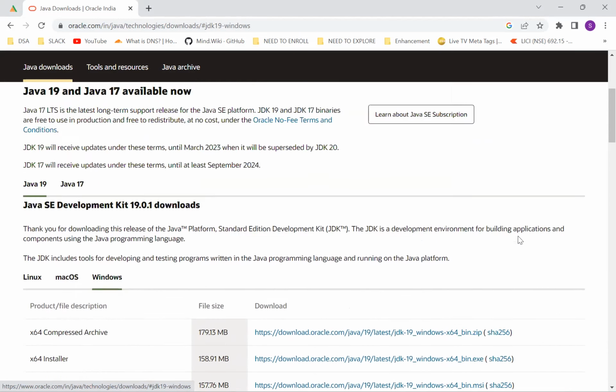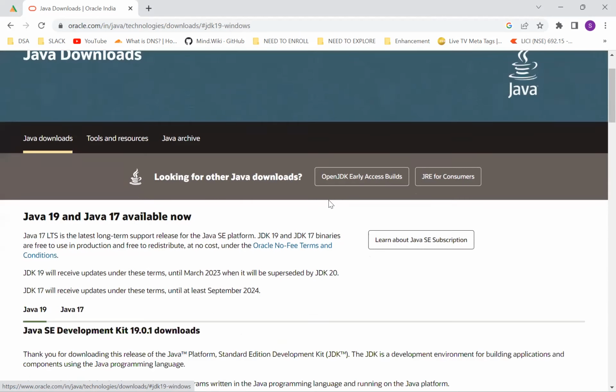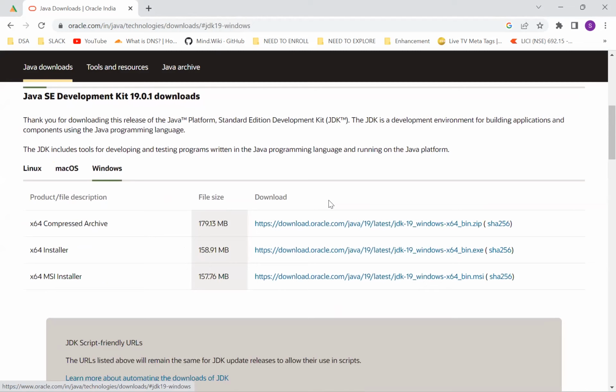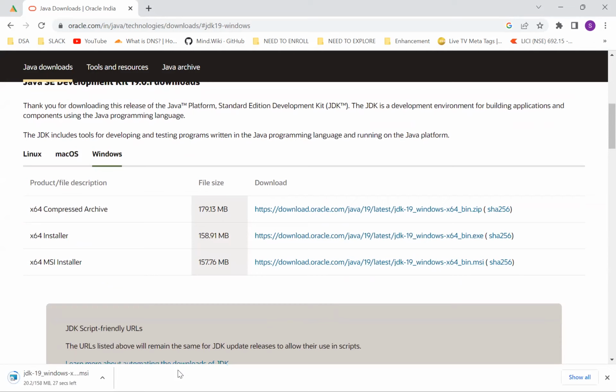I have already logged into the Oracle website. If you don't have a registered account with Oracle, then please sign up at oracle.com. Only then can you download the JDK from the Oracle website. Just click on this. After login, you have to click on this one, and then it will start downloading automatically.